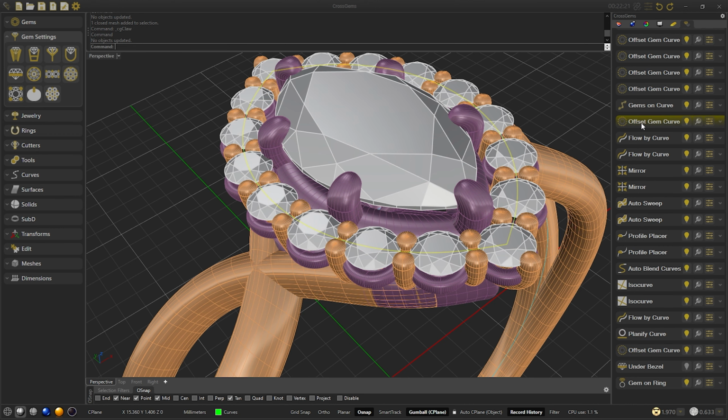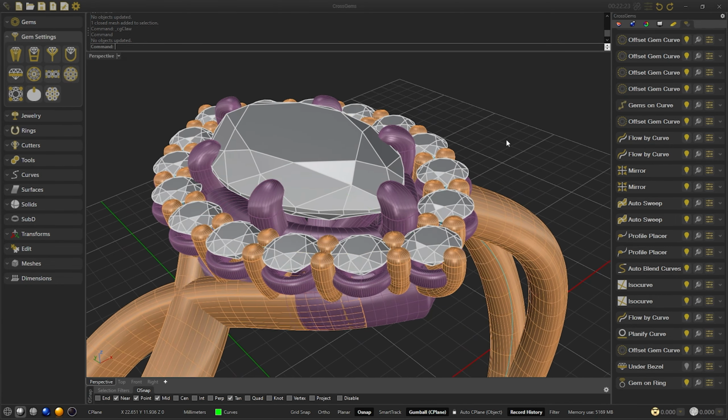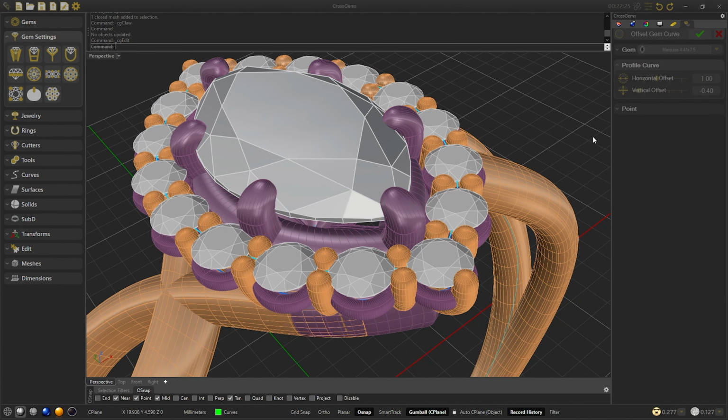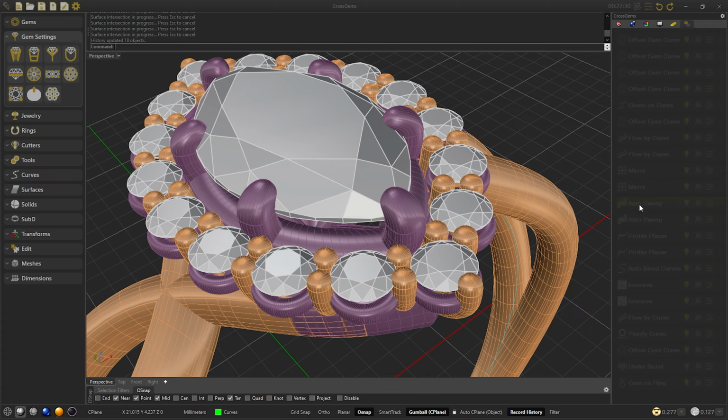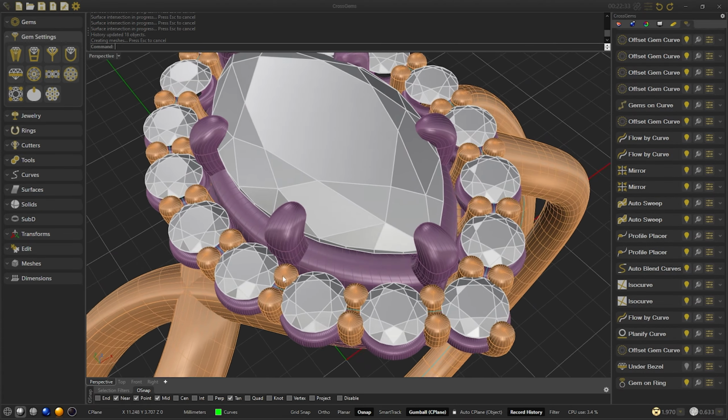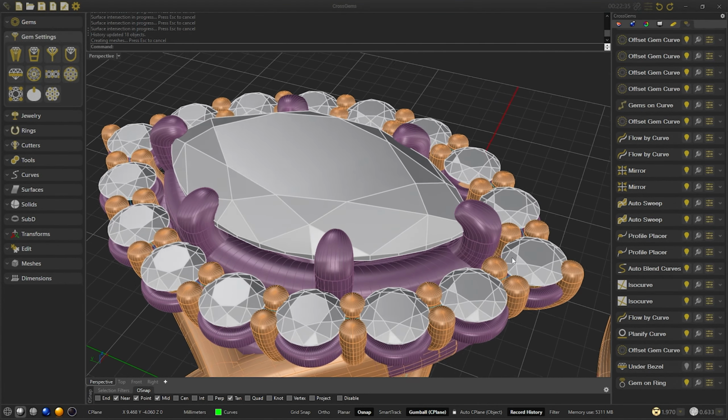Note that if you increase the number of stones, more prongs won't appear, as we've used 4 fixed profiles previously to create them. As we can see, everything adjusts and we have more space. We further adapt the claw and it looks good.